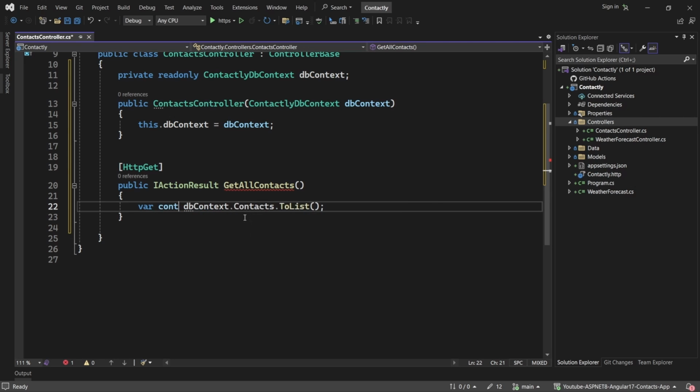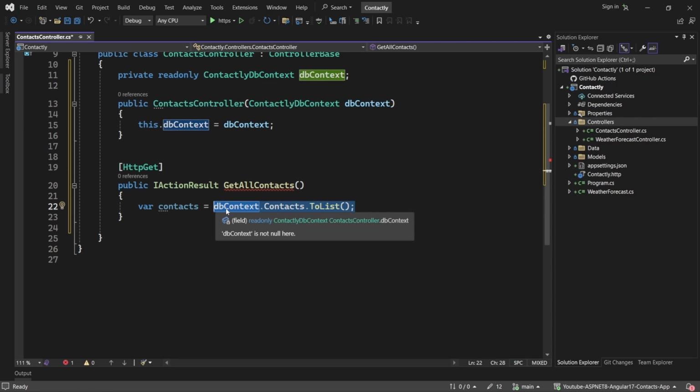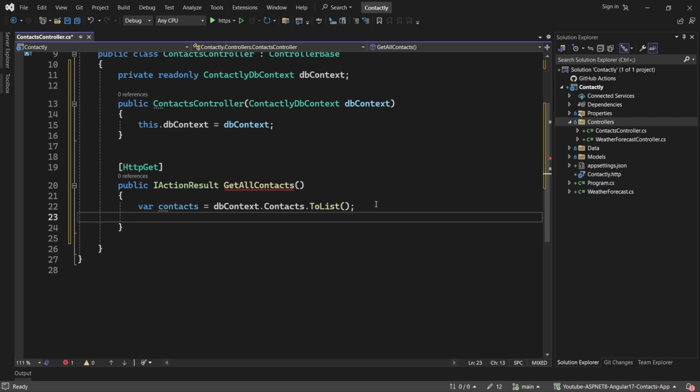So var contacts, and these are the contacts that are present in the database, because all we have to do is to call the DbContext class's Contacts table to get the list back. And behind the scenes, Entity Framework Core is doing all the heavy lifting for us and is getting the list back inside this variable. Now the endpoint will return this list as a response.